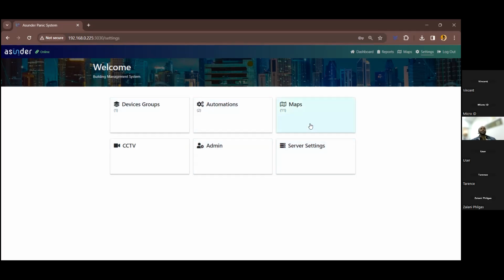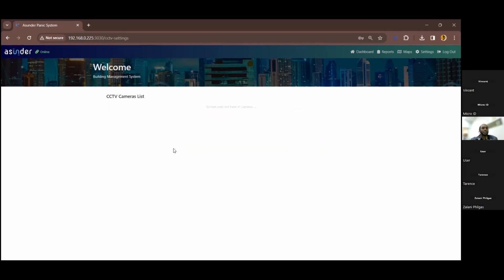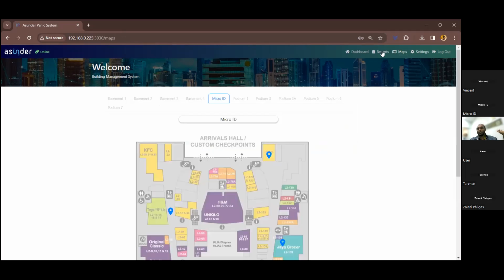So these are the main three. CCTV I'm not going to cover today, because the CCTV comes along with the NX system server itself. That is a whole new area. So I'll just leave it between this map monitoring itself.